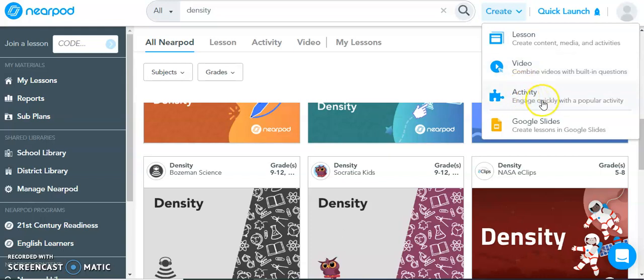You also have some quick activities, so if you wanted to create an activity on the fly, such as a polling, collaboration, a drawing, something like that, you can engage your students really quickly by just creating something using this activity feature. We are not a Google school, so this doesn't really apply to us, so we're going to skip that for now.